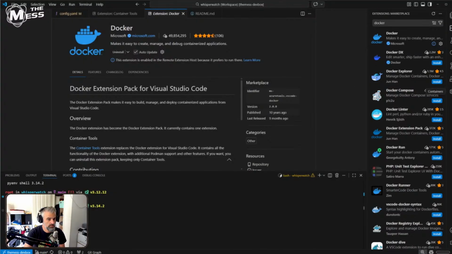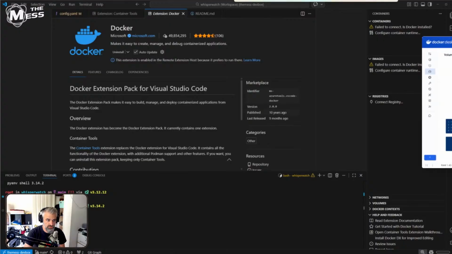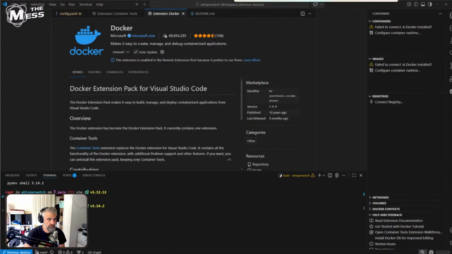Now I have no idea what I'm going to be doing here. Failed to connect. Is Docker installed? Yes, it is. So we'll wait for that to start up. This is cool because I've got enough screen over the side here where I can put stuff for me. Great. Right, containers, WHISPERWATCH.